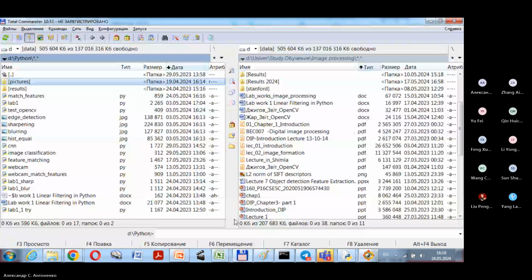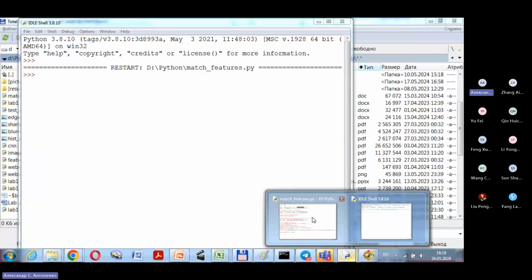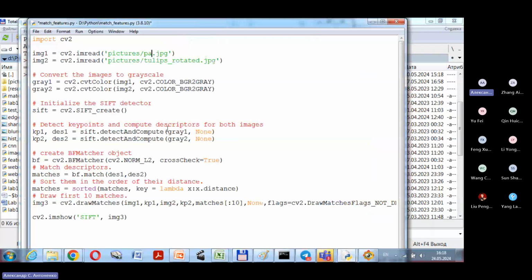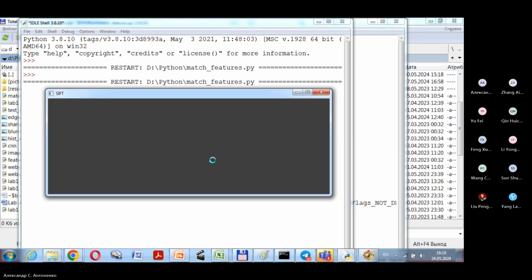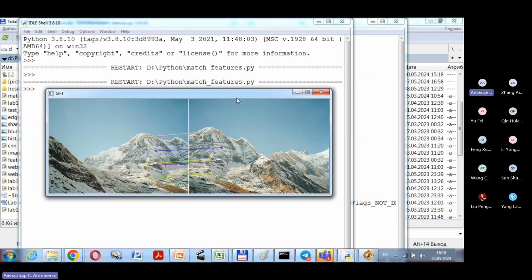Let's see, can our program cope with this? Take panorama 1 and panorama 2. Run our algorithm. And as you can see, we have very good matching quality.